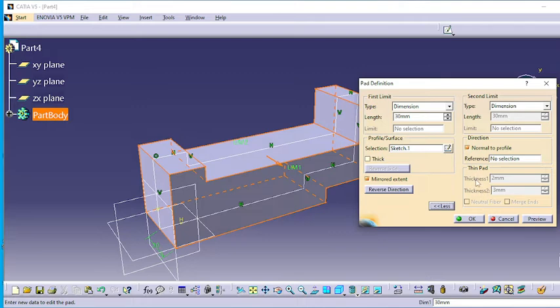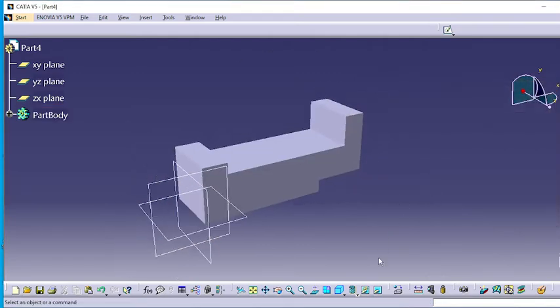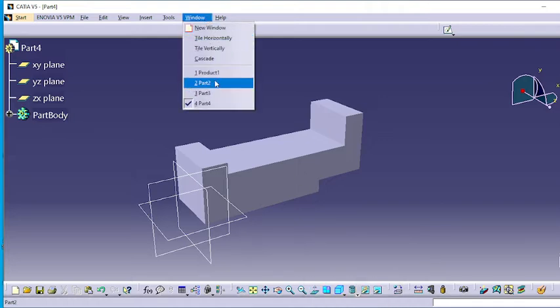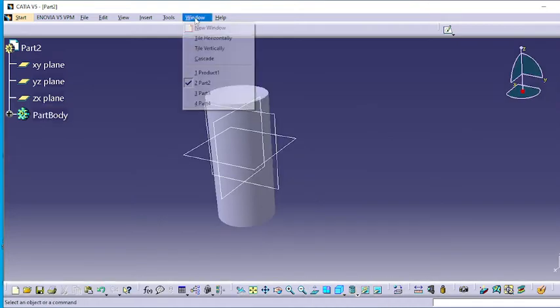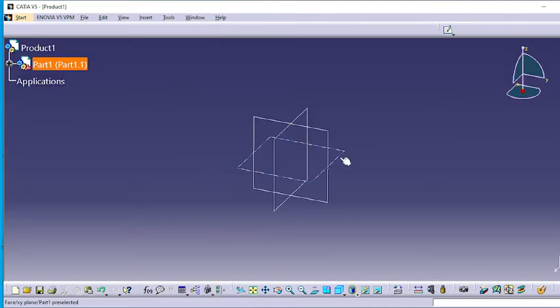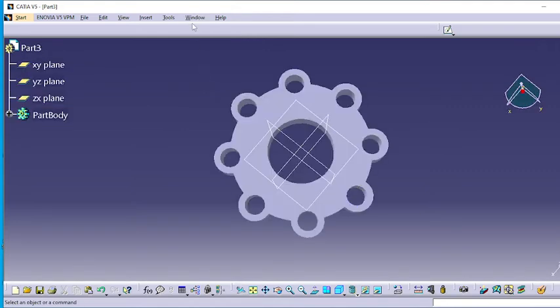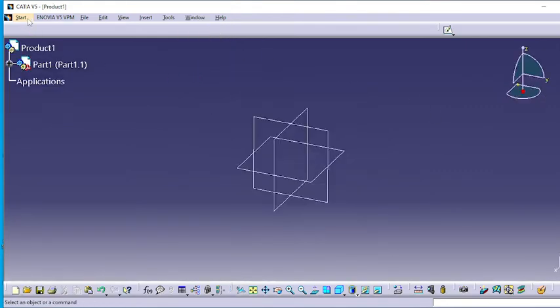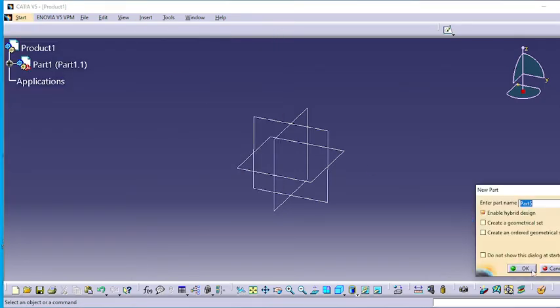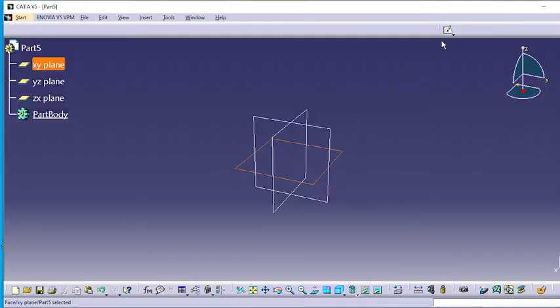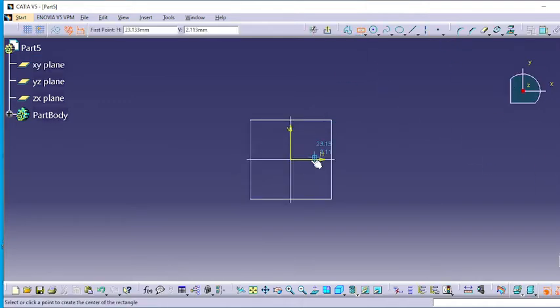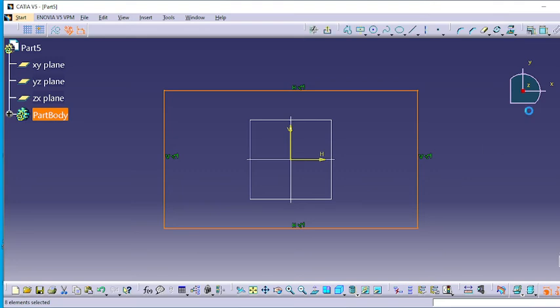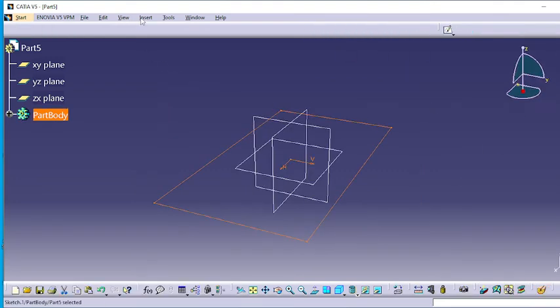So after that, we can go to the normal to profile option, which is also here. Sometimes this option is used. For example, first you create this box, right? So previously you created the box. Select this plane now, sketch. So here I am taking one rectangle. Okay, exit from the sketch, and you can go to the insert options.